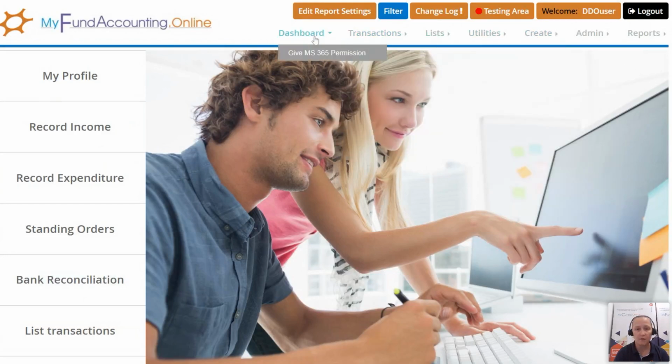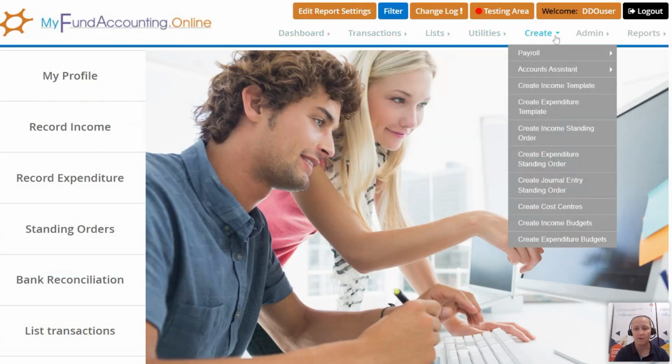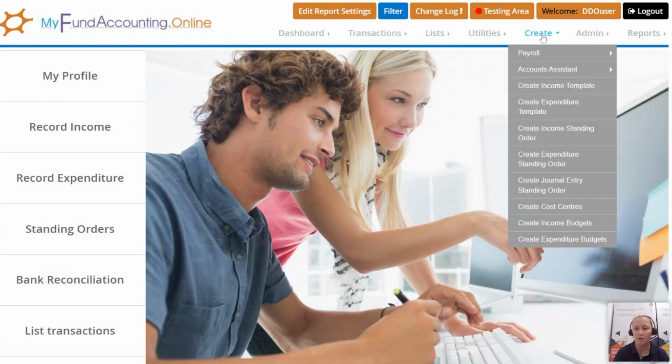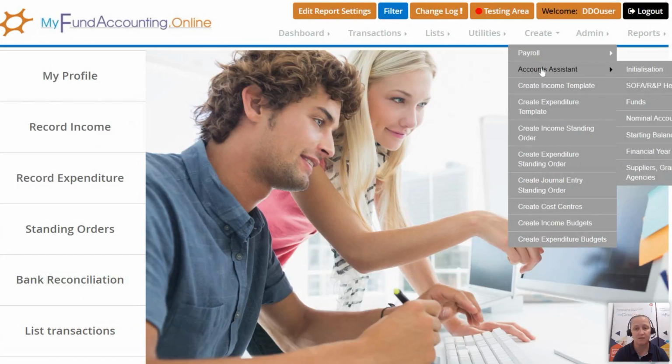Across the top here, you've got your menu bar, and this is where you'll find the full list of facilities and options within the application. Under the Create menu, you've got your Accounts Assistant, which is where you would set up your accounts, much like the Accounts Assistant that you had within Finance Coordinator.